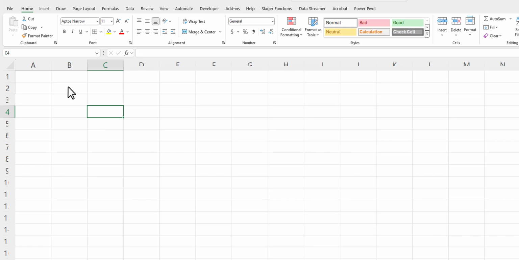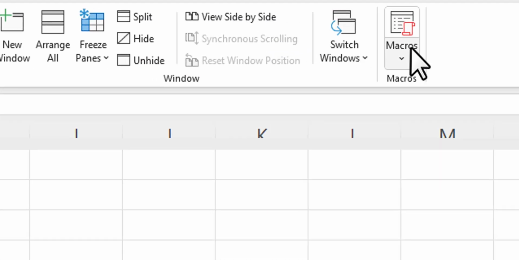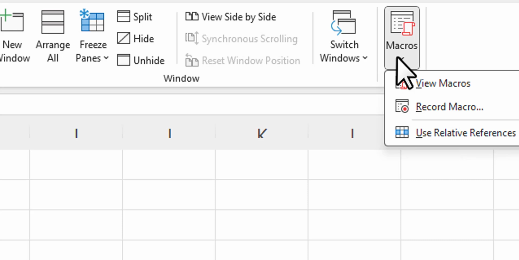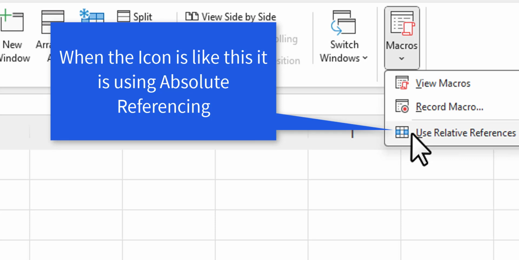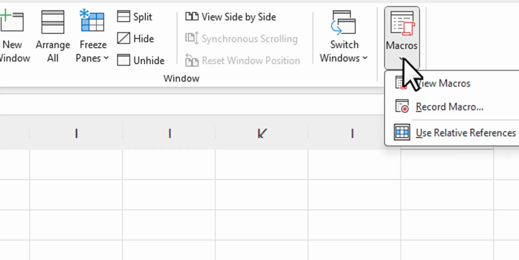Now, let's record the same steps, but this time we will use relative addressing. I will click on the ribbon's View tab. I will click on the down arrow of the Macros button. Notice the appearance of the icon for Use Relative Addressing. It will change in appearance after I have selected Use Relative Addressing. Now, when I click on the down arrow of the Macro button, you can see how the icon has changed.